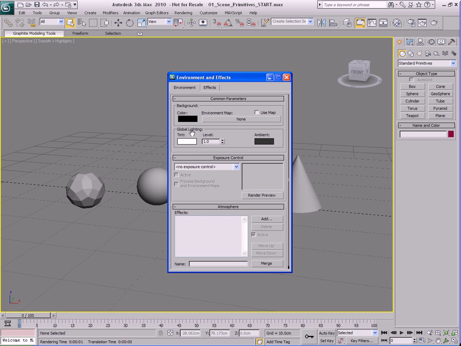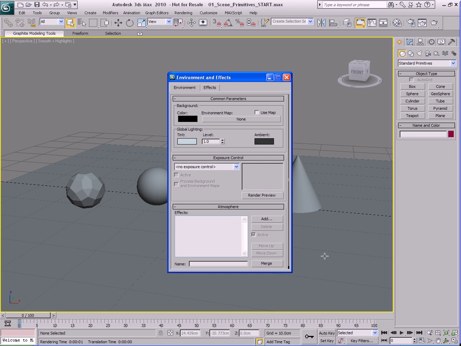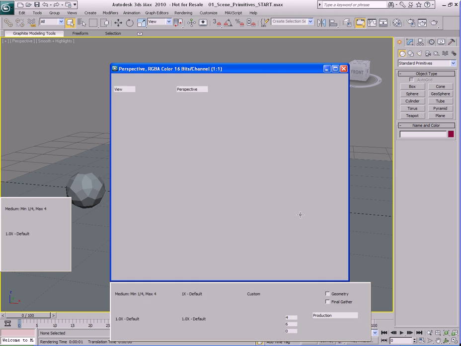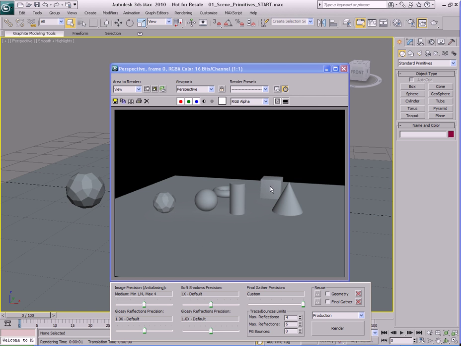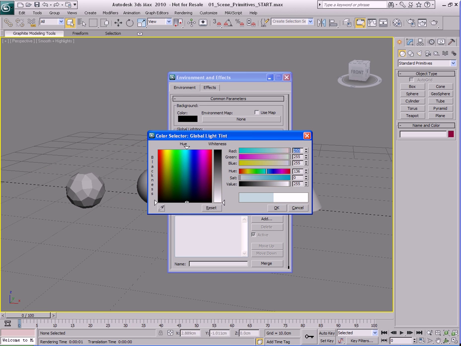Hit OK. Down here is our global lighting. You can see here we have a tint, so we can change the tint. Right now by default it's set to white, so it's pretty much neutral. If we wanted to though, we can change it to say green or blue, anything you like. And you notice now that in the viewport you can see there's a tint of that color. If we go ahead and do a render, just as you would expect, here's a tint of that sort of bluish hue, as you can see. So we'll switch back to a neutral color, back to white.